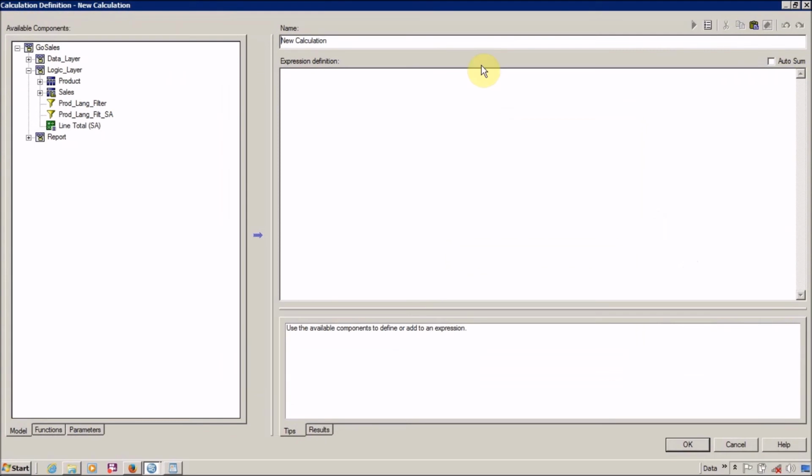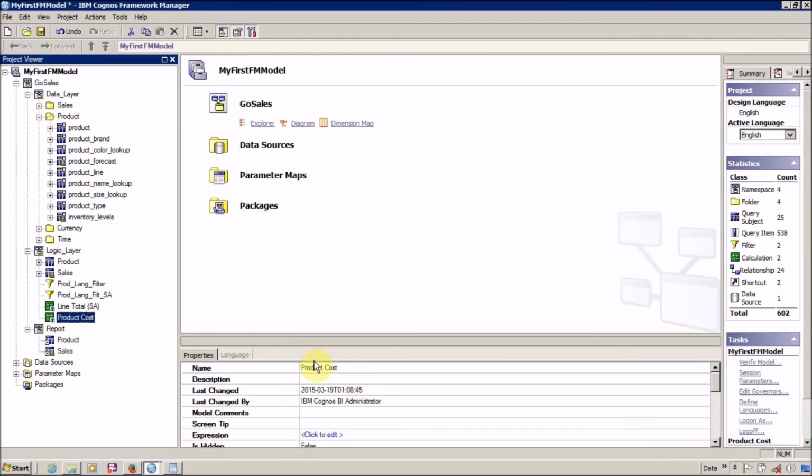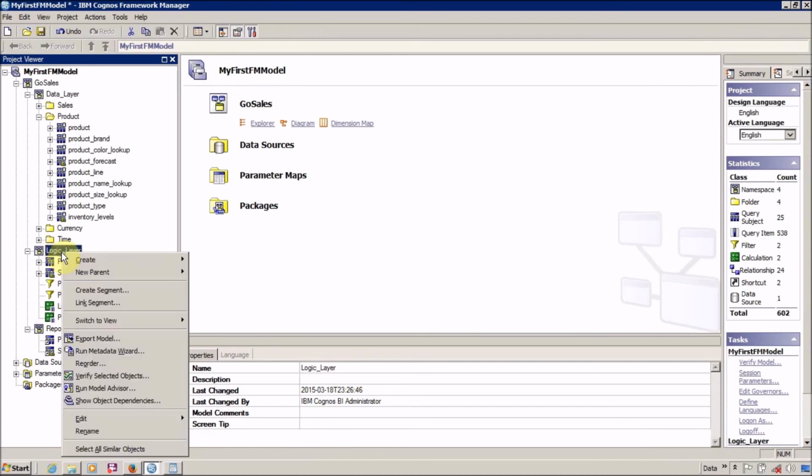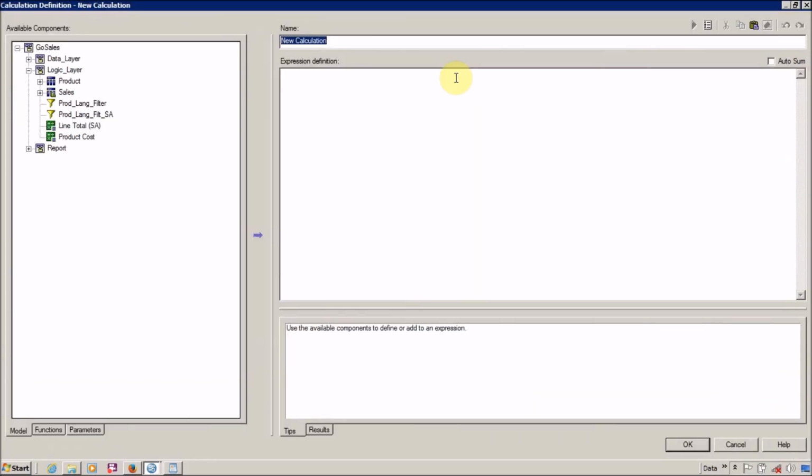This time I want product cost, and in my product cost I want quantity into unit cost. And the last column is create calculation, net profit standalone. Let's create this with a different method.